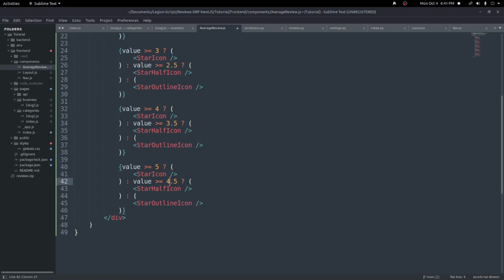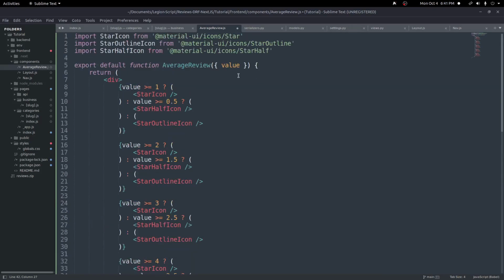And that should really be it for this component. It's pretty simple. It just shows 5 stars, and based on the value, it either fills in all of them, half of them, or whatever.